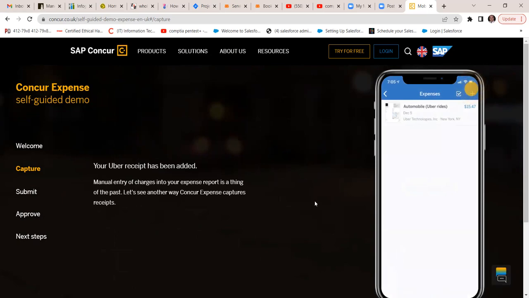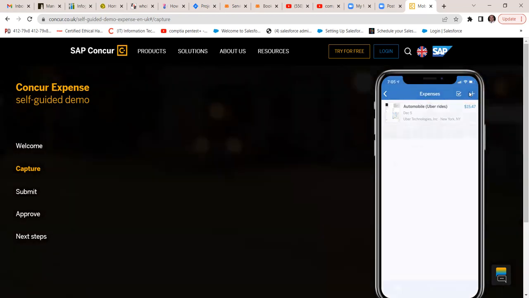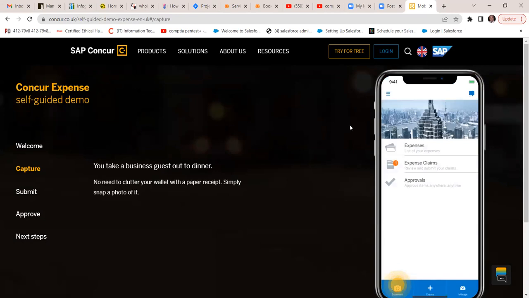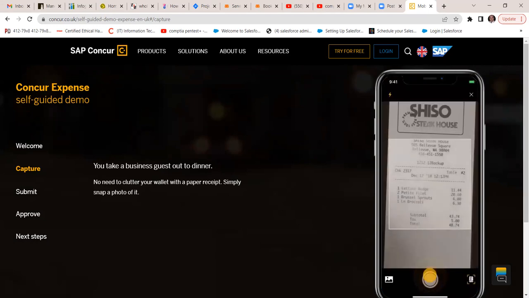So your Uber receipt has been added. You need to add your Uber receipt. You have booked Uber, maybe booked Uber for your clients, and then the receipt is here, so you add the receipt. Then here, you need to capture the receipt. You see the receipt. The receipt is now captured.